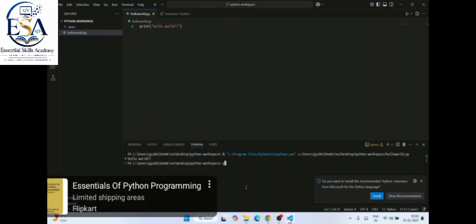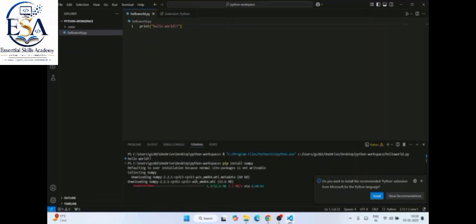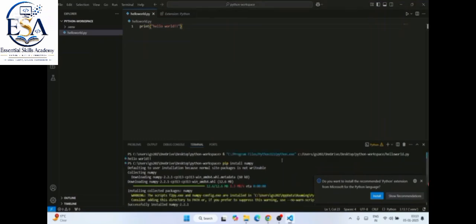Let's come down over here and install NumPy. Type pip install numpy. Click enter and that's going to quickly install the package. You can see that our NumPy is rightly installed. So this is where and how you can freely install any Python packages on Visual Studio Code, and you can start working on your Python programs.